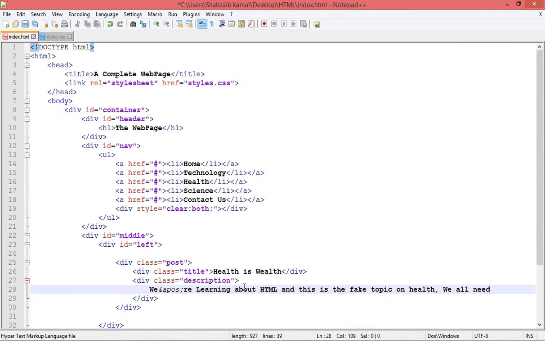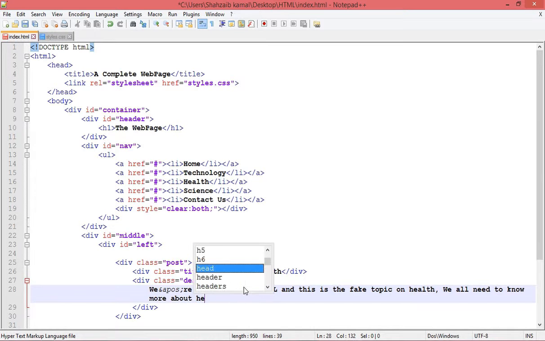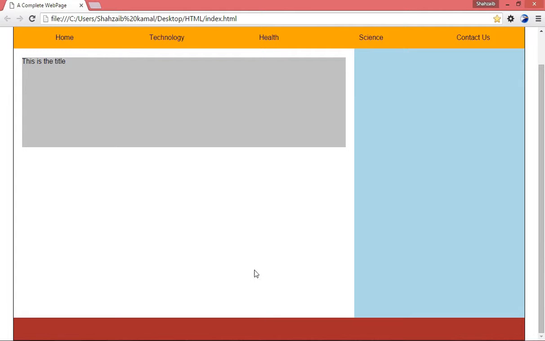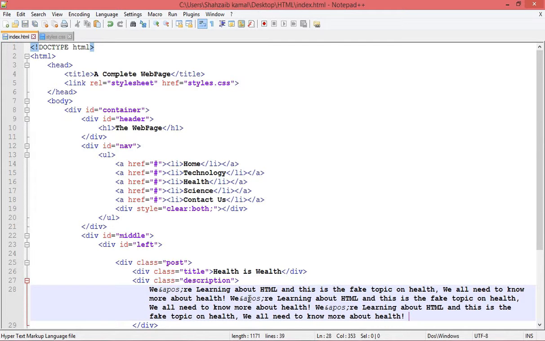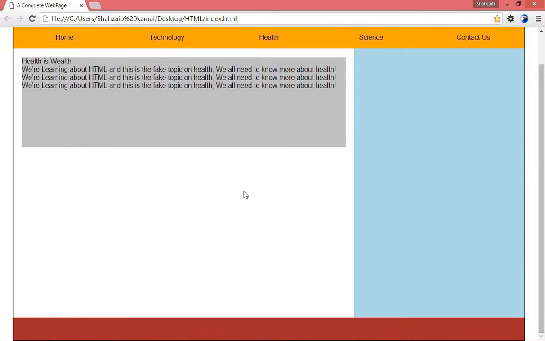We all need to know more about health, etc. Save and go to the browser, and refresh. Now this is the bluff text I've put in. What more I'm just doing is adding a space, copying all the content, pasting it, and refreshing. Save and refresh. Okay, this is what I've created.